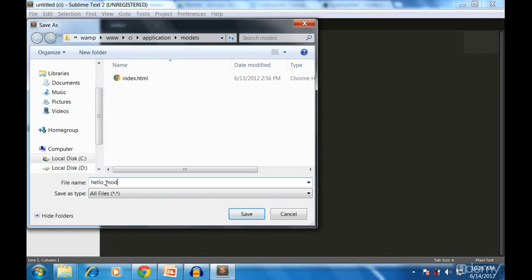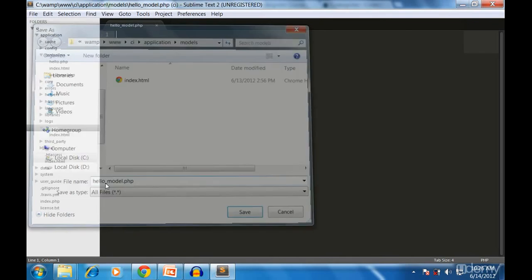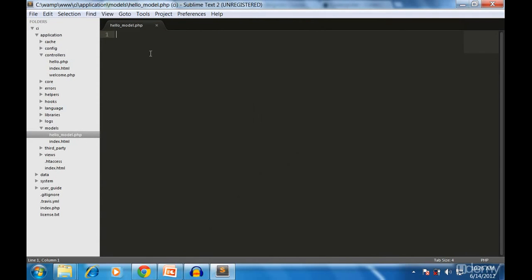Okay, now creating a model, save it as a file named hello_model.php. Then I'm creating my PHP file, and my class is Hello_model. As you can see, the first letter of the file name is capitalized. Hello_model extends CI_Model. This is the base class for models in Codeigniter.